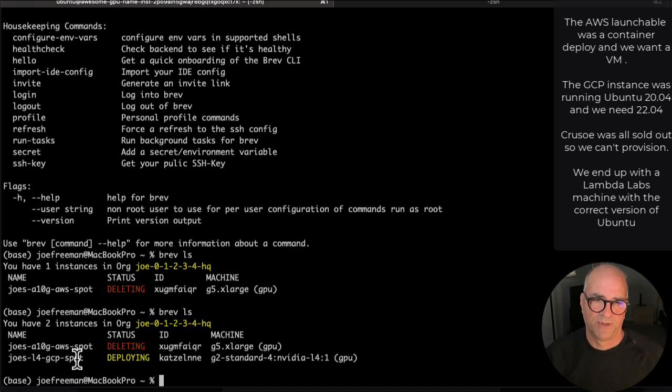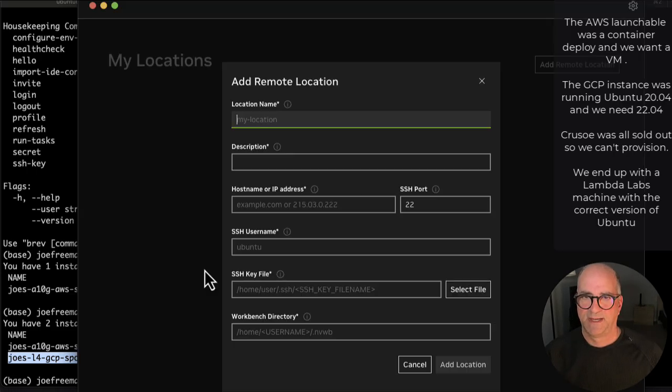So this thing's currently deploying, and it's going to have this name, Joe's 14 GCP Spot, right? Because that's what I named it. So we're going to call that here. We're going to call it GCP, I forgot, something, right? What we need is the IP address.